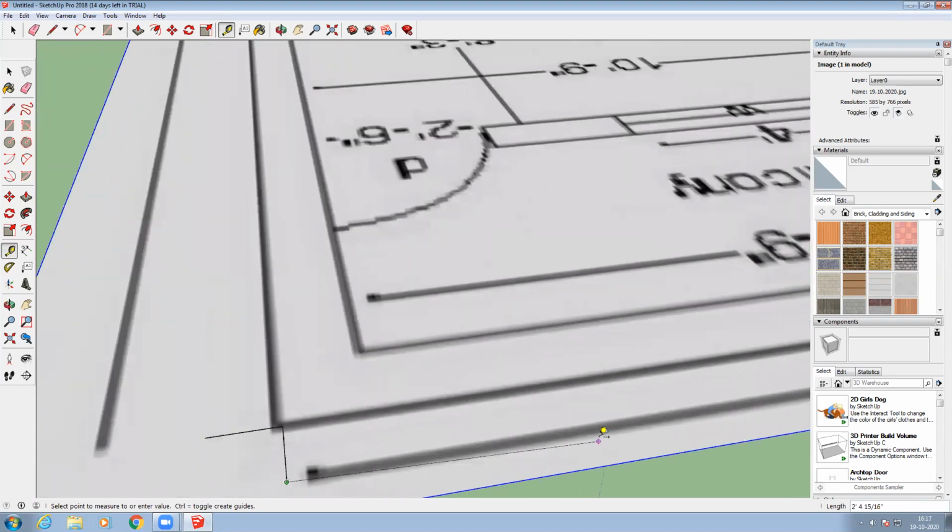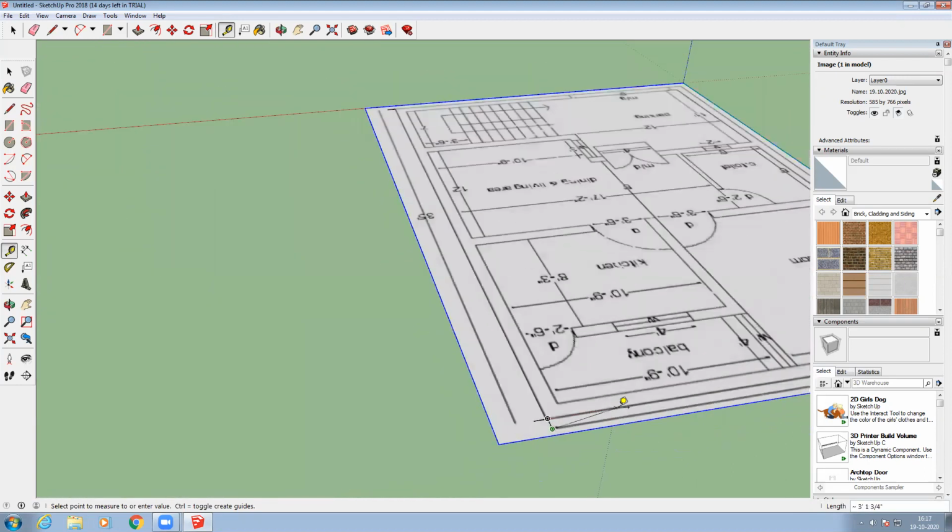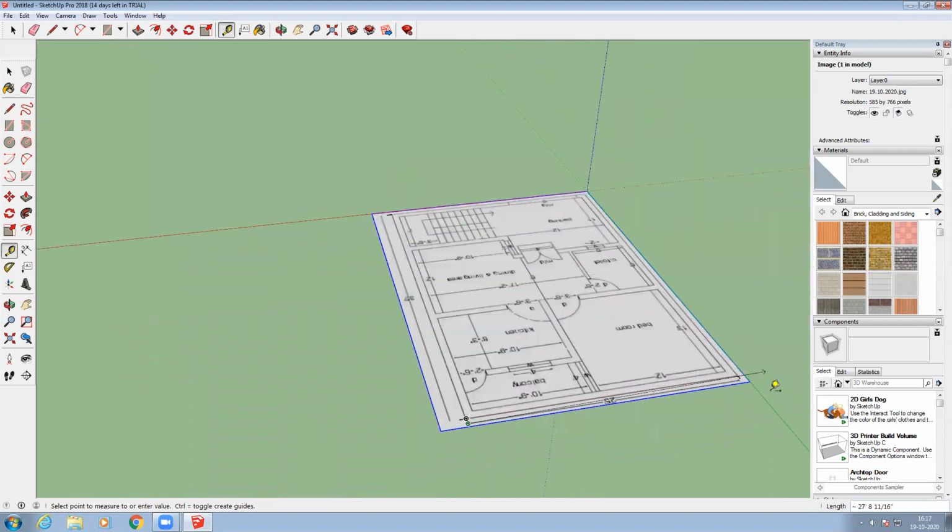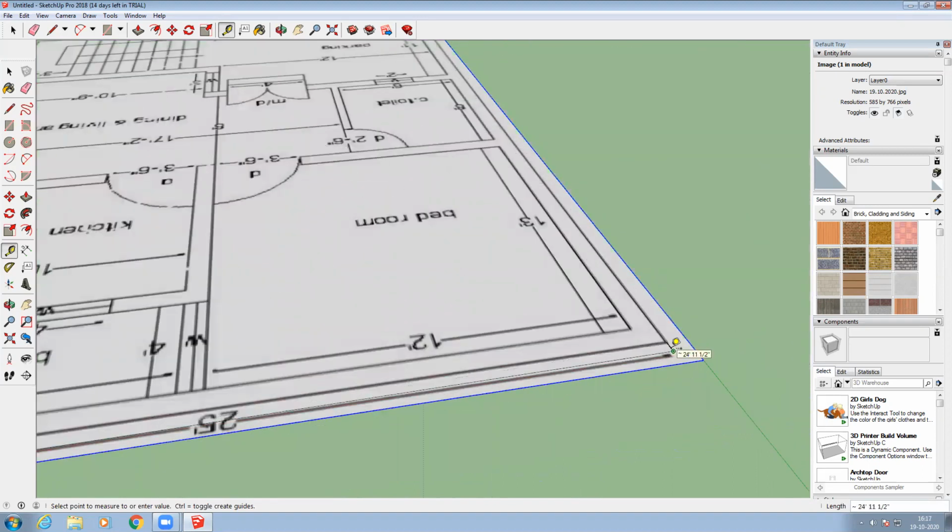But it is showing about 24 feet or 24 and a half feet, right? So that means if you change the dimension of one particular line, then the whole image you had copied will automatically take the dimensions, right? Here it has taken 25 feet. In the same way, you can check any line if you want.